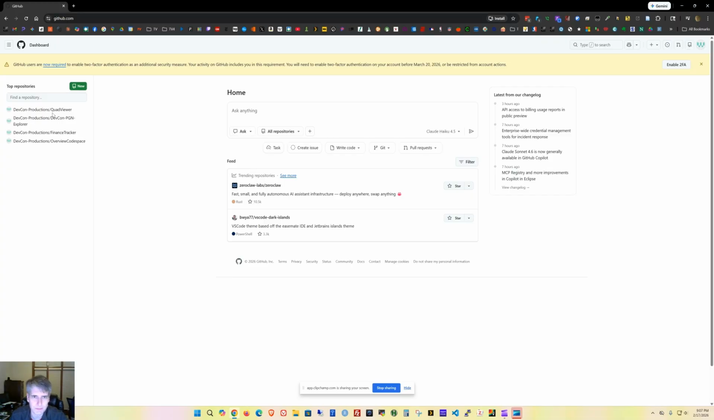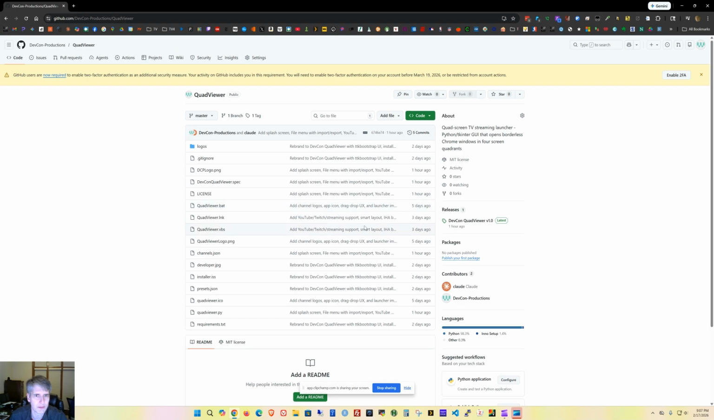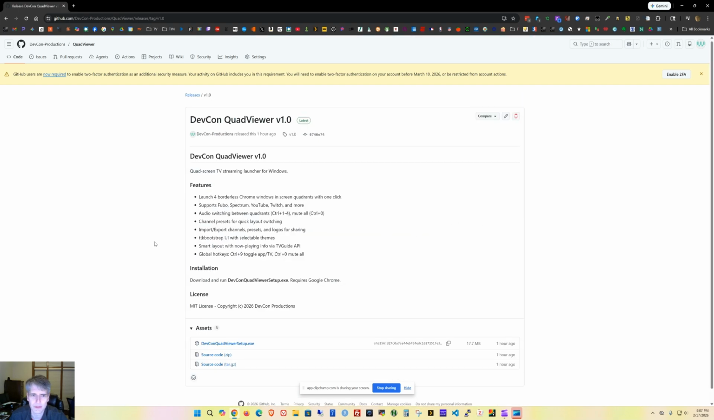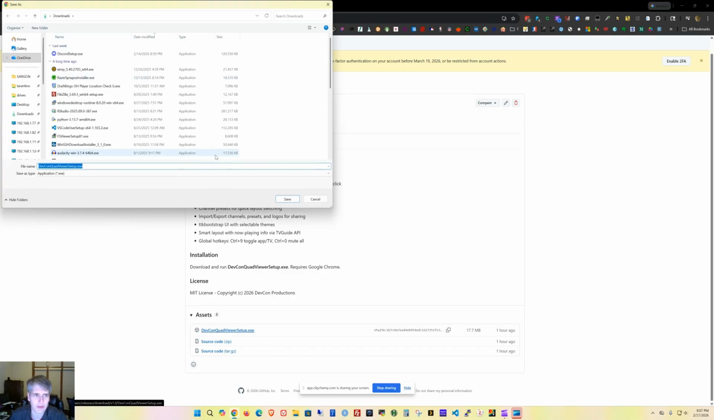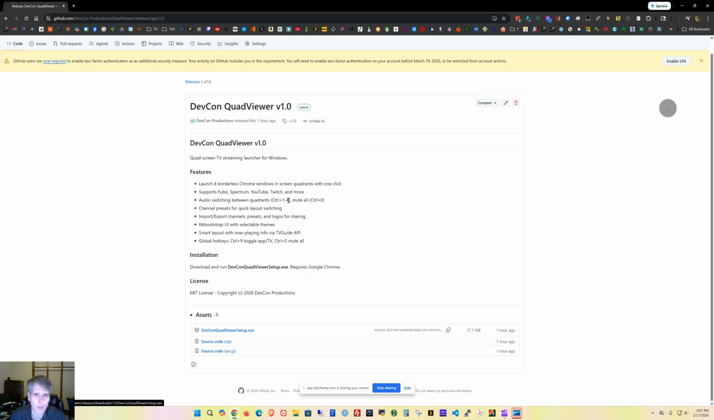And tonight we'll be talking about the DevCon QuadViewer. And let's start by taking a look at GitHub, where you can get the software. If you go to DevCon Productions/QuadViewer, under releases, you can get the latest release, which is DevCon QuadViewer 1.0.